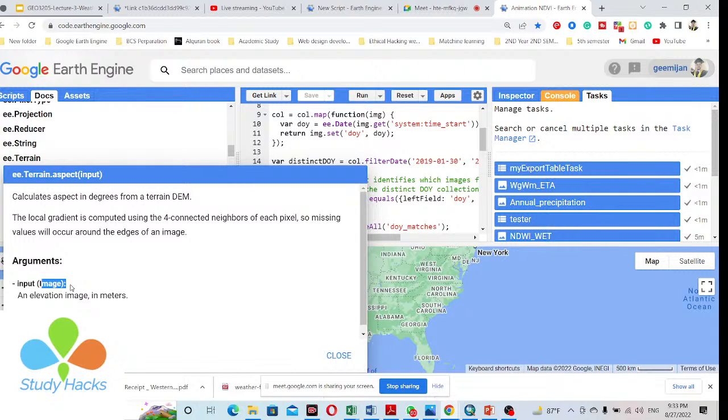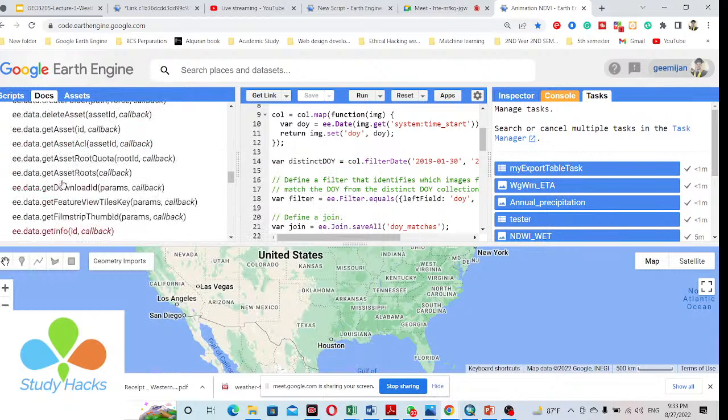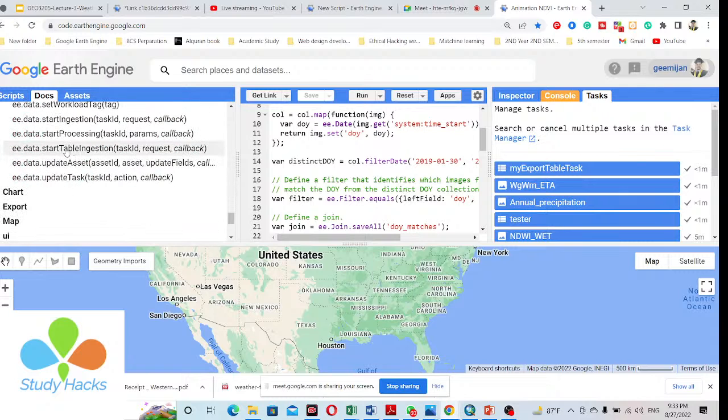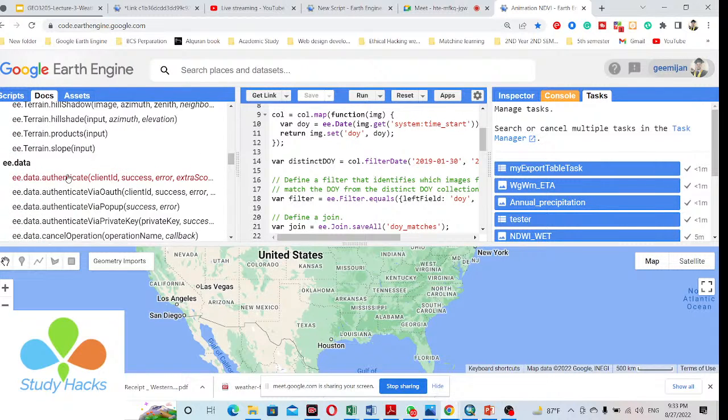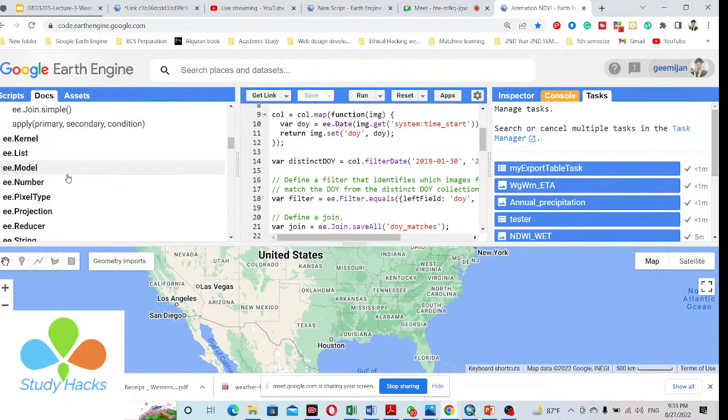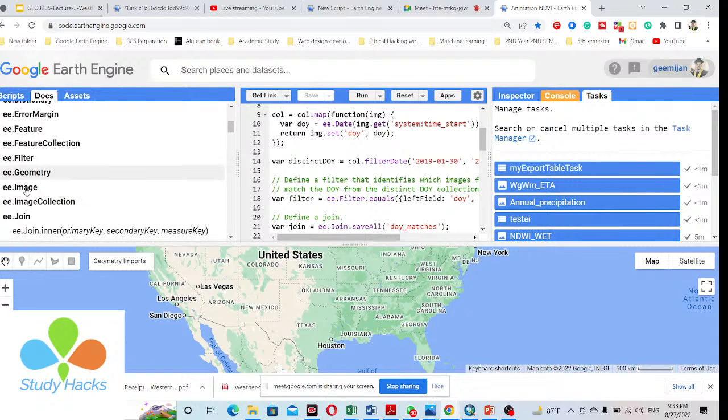So you don't need to memorize anything, you can simply go to the docs tab and easily get all of the documentation as well as all of the arguments. You can see a lot of Earth Engine server functions are available here, and these Earth Engine server functions are the same when you want to work with Python or JavaScript, this docs tab function is the same.